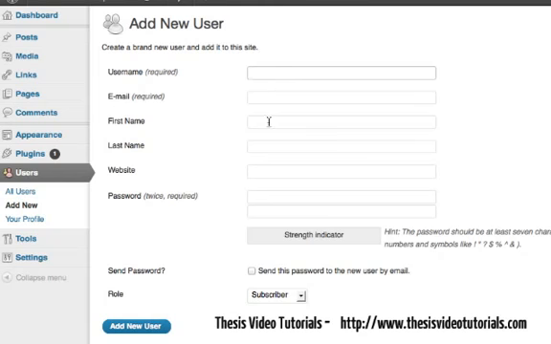The next one down is the first name, so obviously the first name of the user, and the last name, and the website of the user, in case they have a different URL to the website that you are in at the moment. The password: you need to enter a password for the user twice here, once in each text box, and the strength indicator will let you know if a password is weak, medium or strong. The stronger the password, the more secure the login is. The password needs to be at least 7 characters long. To make it stronger, try to use some uppercase and lowercase letters, numbers, and maybe even some symbols in there.